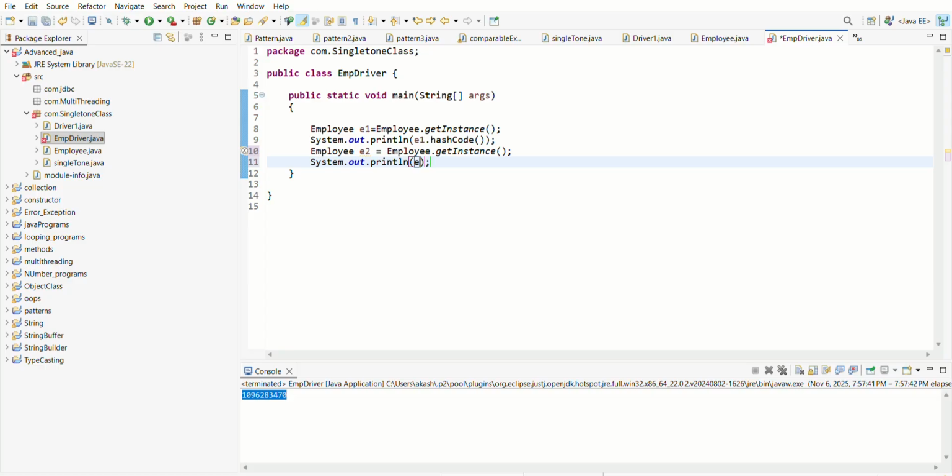And if we try to access that e2 value, e2.hashCode, yes, e2.hashCode, the value is 1096283470, which is the hash code of e1, which stores the address of the employee, and the value which is returned by e2. That is, the hash code of e2 and e1 here will be the same.